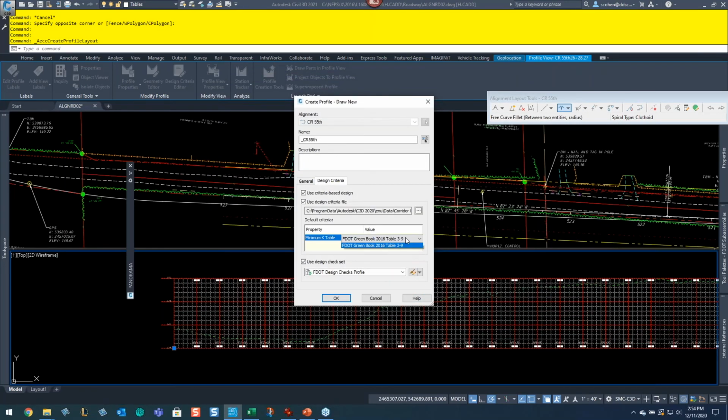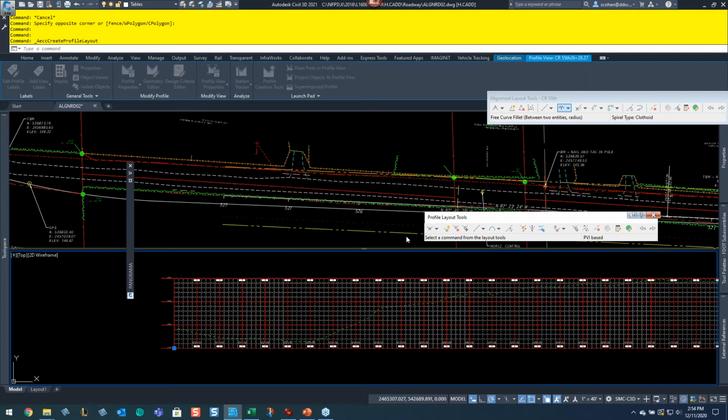And again, if you look over here, you can pick your criteria, which is only one. I do not want check sets, and I'll just click OK. So this will allow you to see your K values. Based upon your design speed, you can do that.